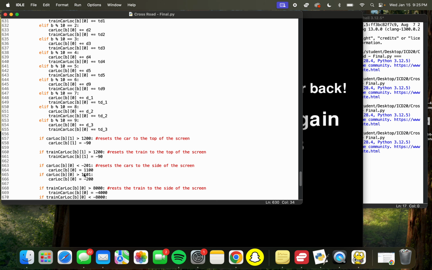And this moves the cars back at the top of the screen. This moves the trains back at the top of the screen, similar to the areas moving up. And this moves the cars from left to right, right to left.